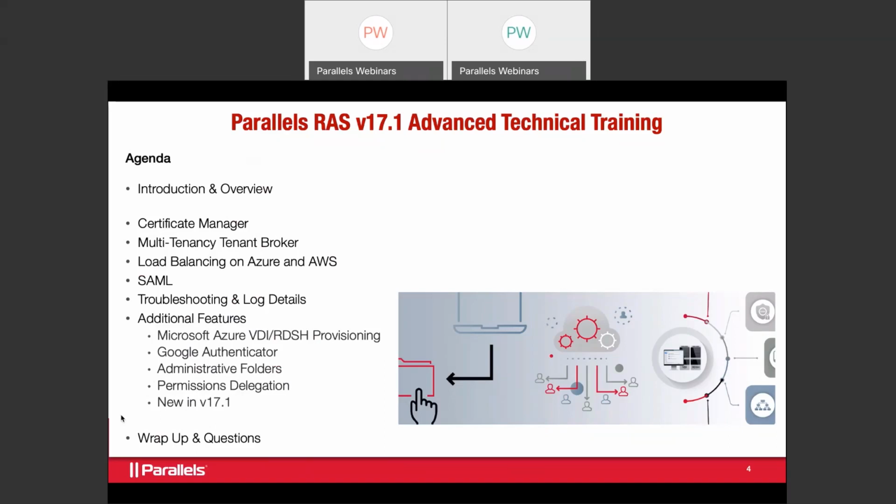Beyond that, there are some additional features that we're going to cover. I put this all into a single section just because they were a little smaller in length in terms of the demo. So just due to length, I didn't break them off into their own category, if you will, but we're definitely going to cover those. I'm going to start with the Microsoft Azure VDI and RDSH provisioning. We've got the ability now to do auto scaling in Microsoft Azure. So I'm going to talk about that. We're also going to do a demo where you can see that in action and how that would work.